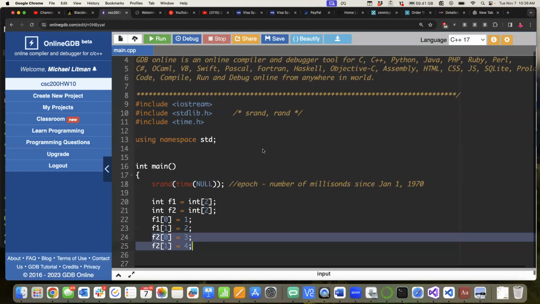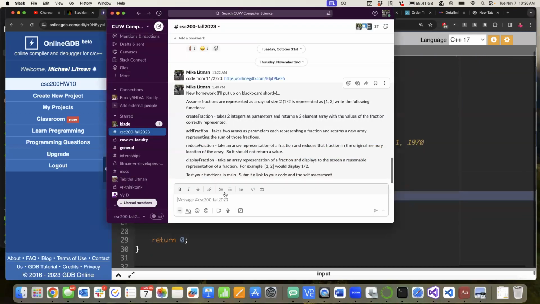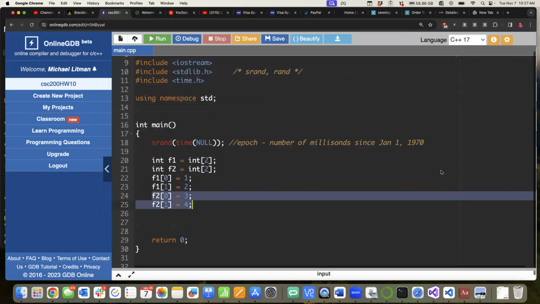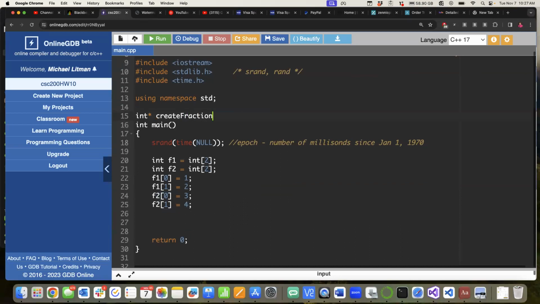Make sense? All right. So now one of the things, let's review the assignment, was supposed to create fraction. So we want to create a function called create fraction that takes 2 integers as parameters and returns a 2-element array with the value of those fractions. So let's look at that. So we'll go ahead and prototype it here. So we're going to be returning an int pointer. We're going to call this guy create fraction.